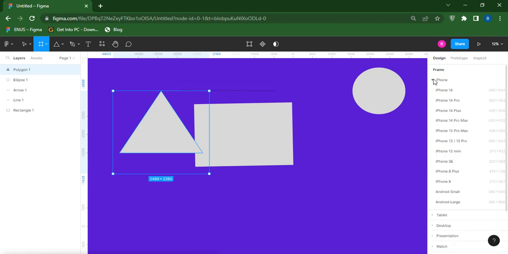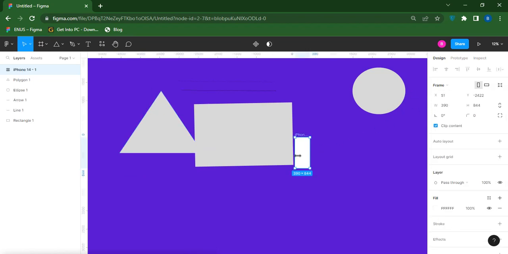And let's say for instance we select any phone frame here. You can see the frame. This is for iPhone 14. And you start designing and you can resize the shape from here too. That's the width and the height. So that's for our frame.